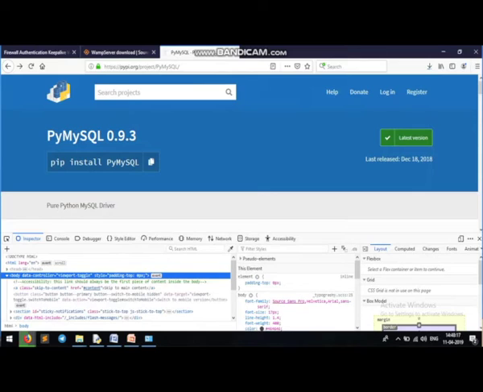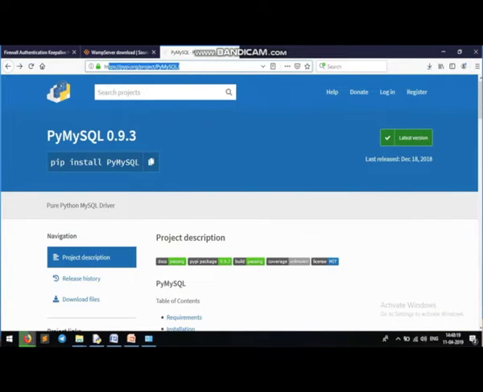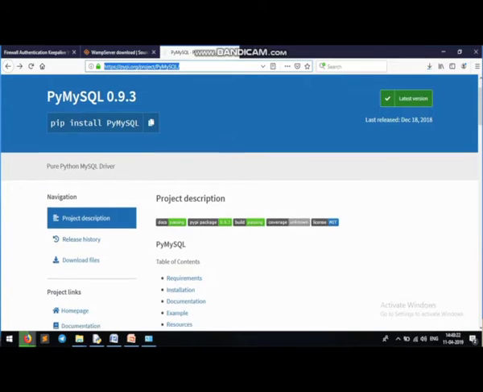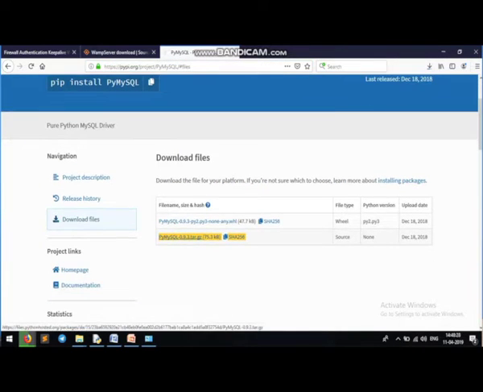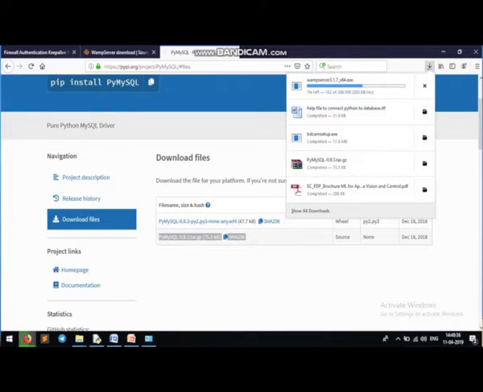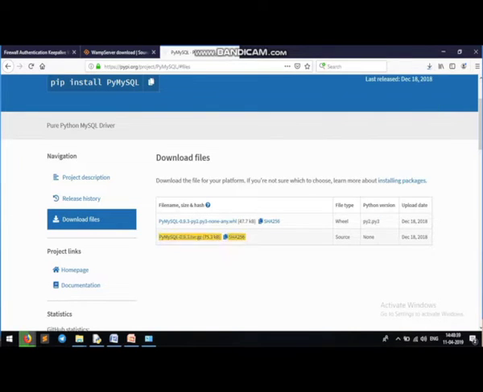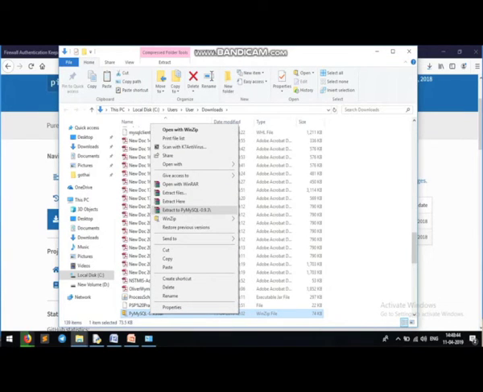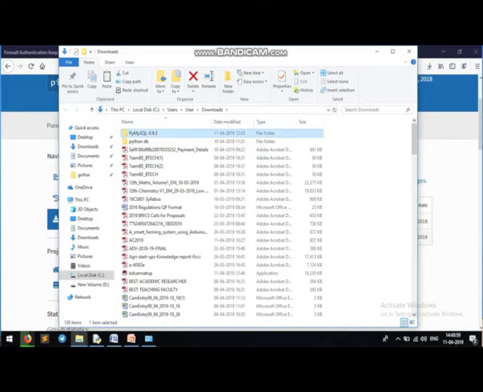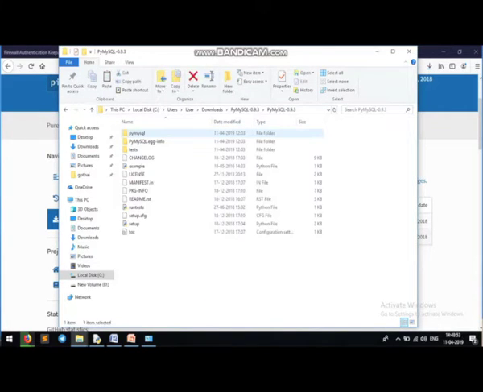Here go to the specified website. Then in that website go to download files. Then select PyMySQL 0.9.3 tar file. Extract it and it is available in the PyMySQL folder. Choose the PyMySQL 0.9.3 folder. Select PyMySQL, copying it.